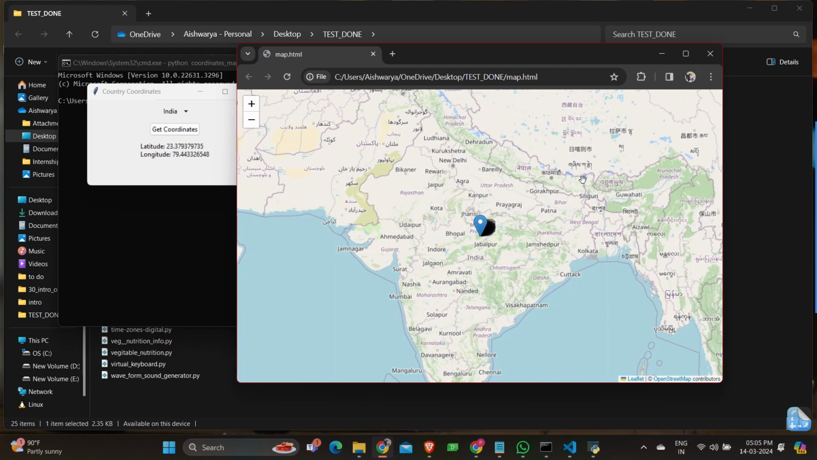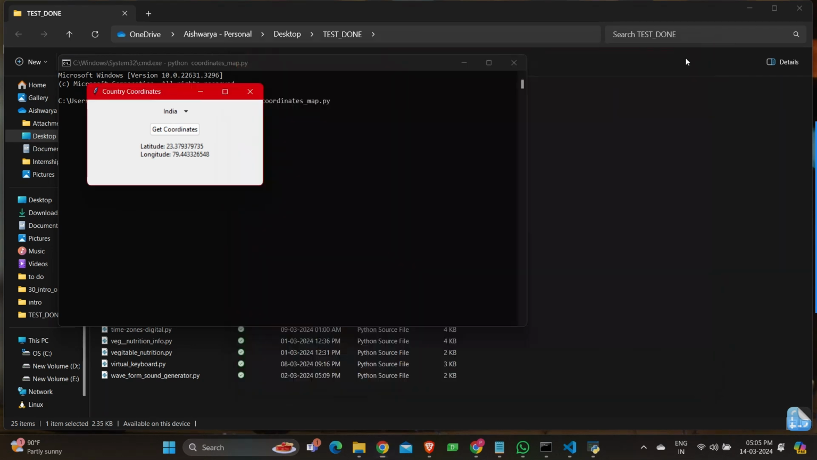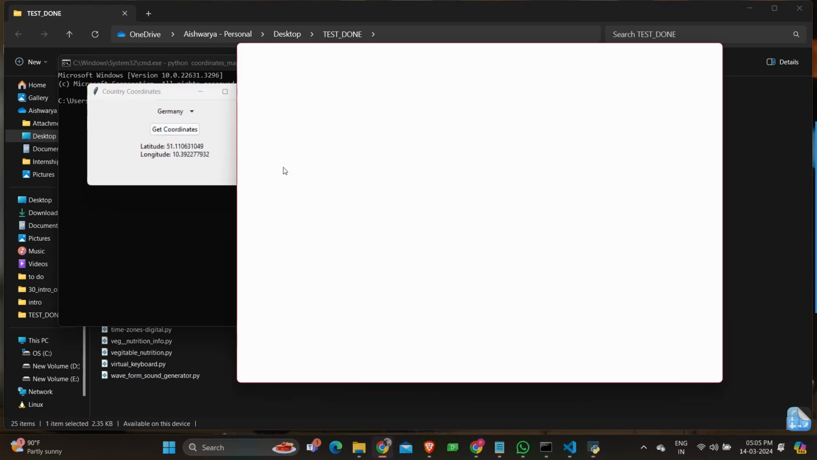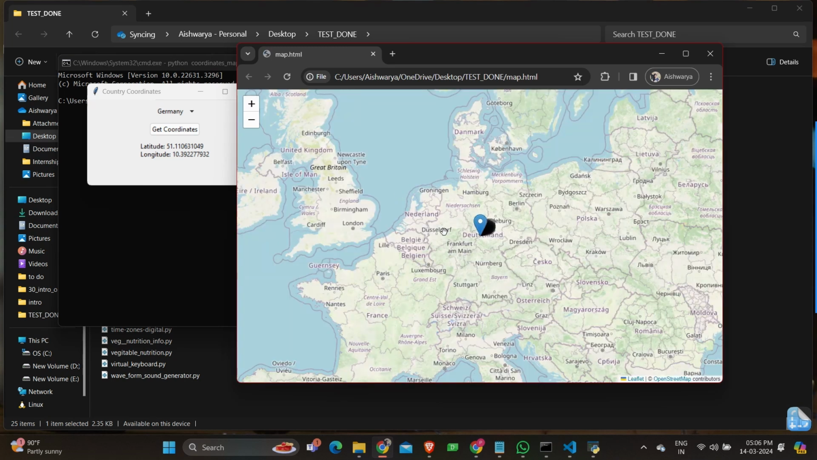And also in the map, you can see the time zone has been displayed. When you click on it, you will get the time. So try with different countries' time zones. So Germany has been displayed. When you click on that location mark, you will be getting the time.